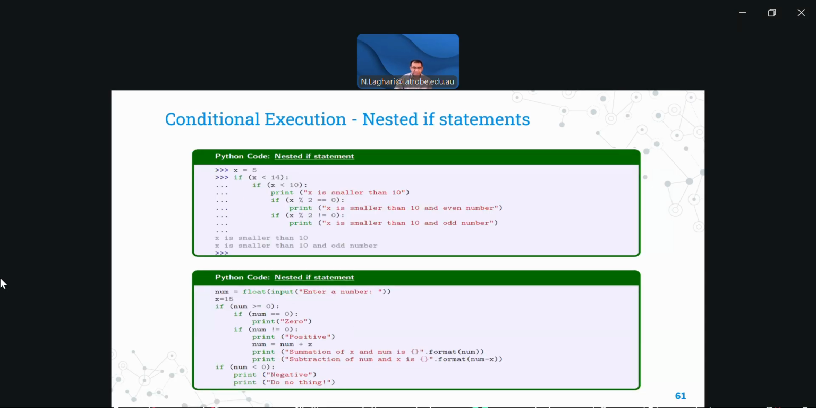Or if this is the case, this code is here, you say that if x is less than 10, x is smaller than 10, and you print that. And if the remainder is not equal to 0, then you say that x is smaller than 10 and odd number. Here in this case, it is smaller than 10, but it is an even number. So this could be one example for the nested if statements.